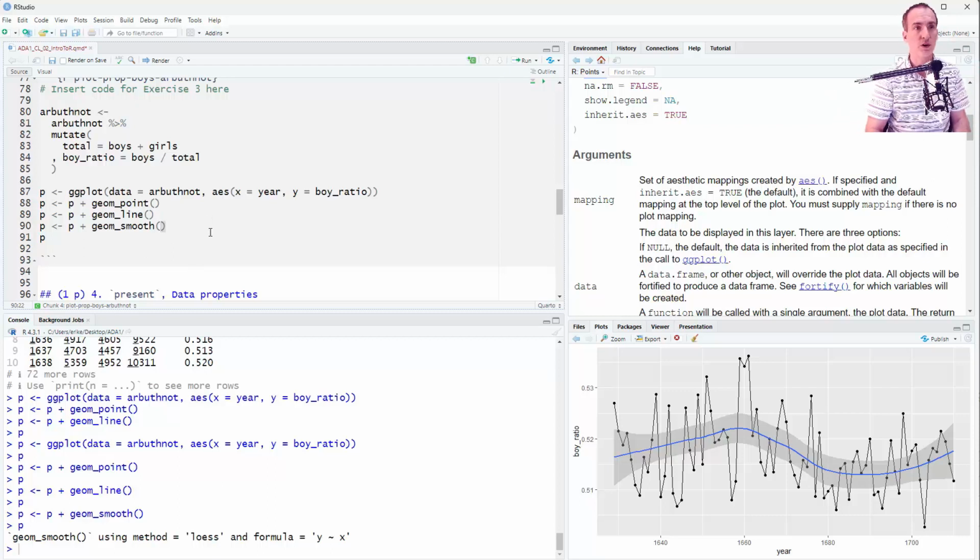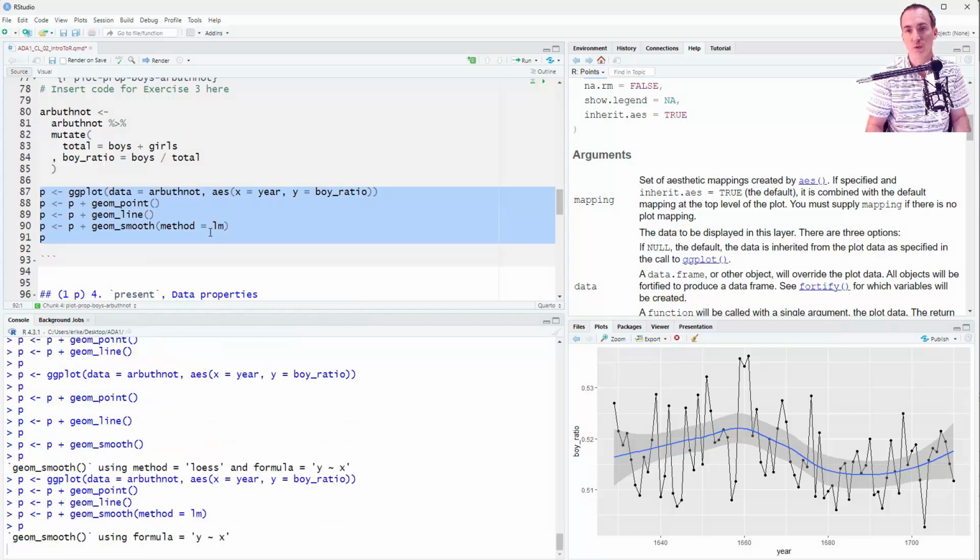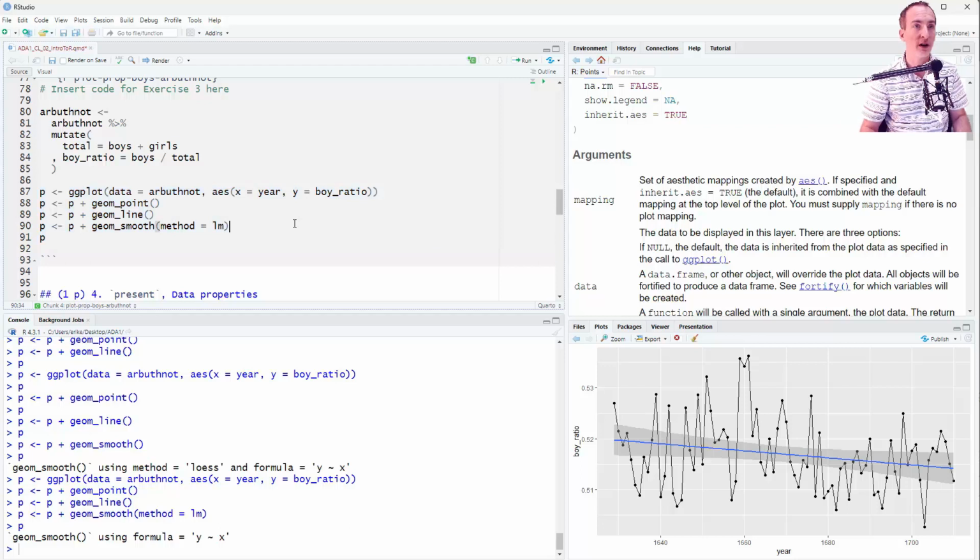Within smooth, there are other methods that you can use. In particular, lm is for a linear model. It will fit, the default is to just fit a straight line. So that's a straight line fit to that data. Now that's well beyond what is required for this question, but there's some detail.